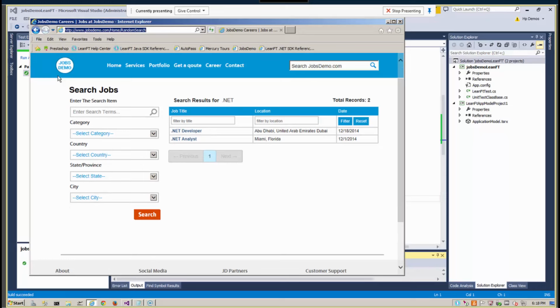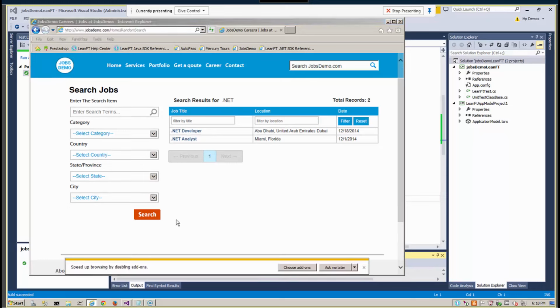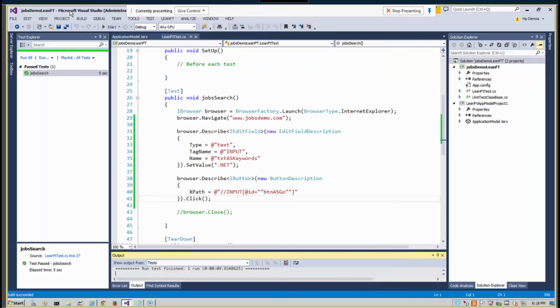And so if you blinked, you missed it, but basically it put in .NET inside the text box, clicked the search button, and now we can see the results. So similar concept with UFT, for building your script and then playing it back. So then obviously your next step would be, what? Add some validation, and then it's probably data drive it.